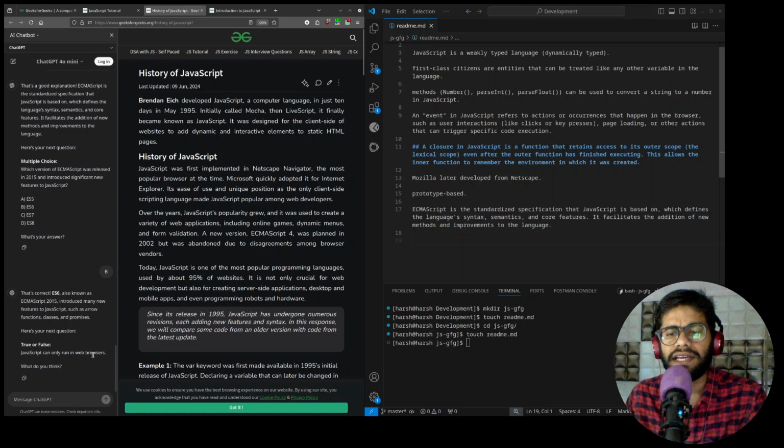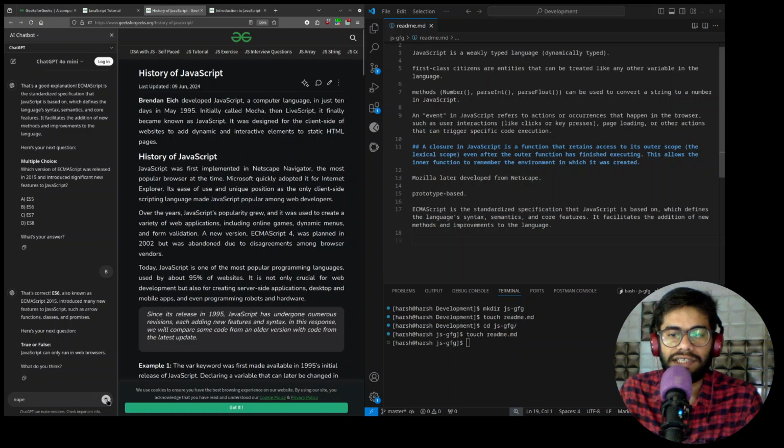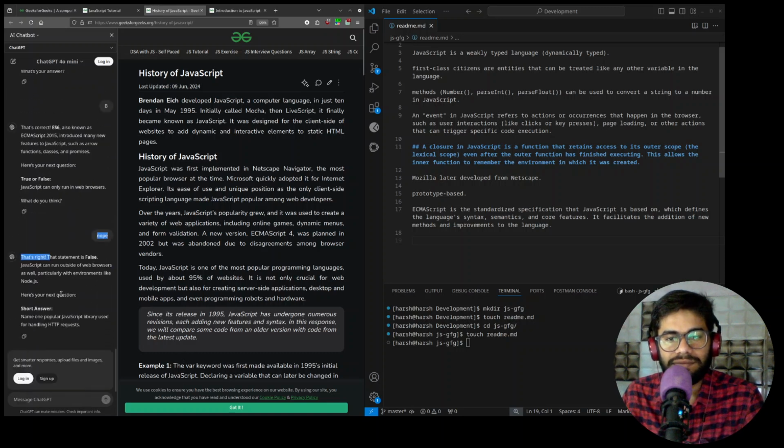JavaScript can run only in a web browser. No, all you need is a JavaScript running environment such as Node.js. You have to install Node. That's right. JavaScript can run outside of a web browser using an environment like Node.js.